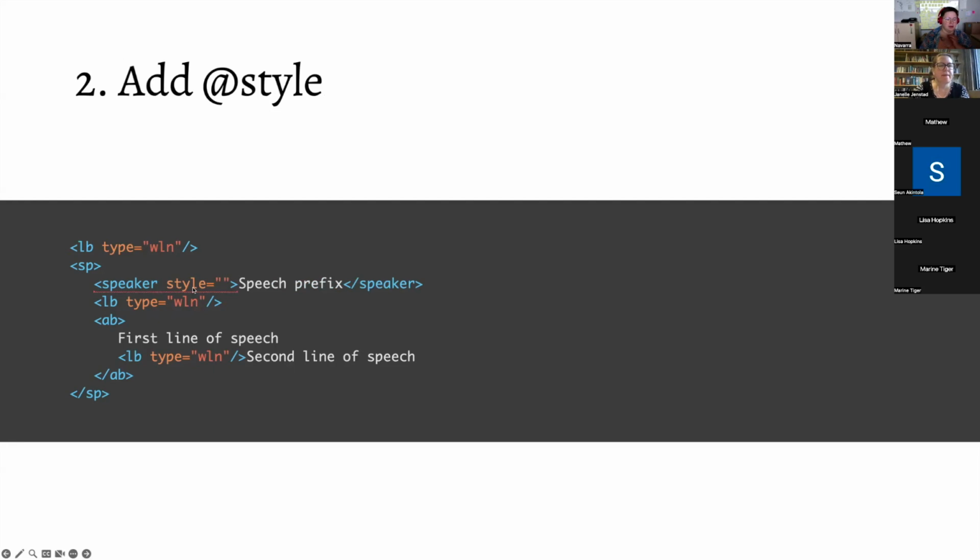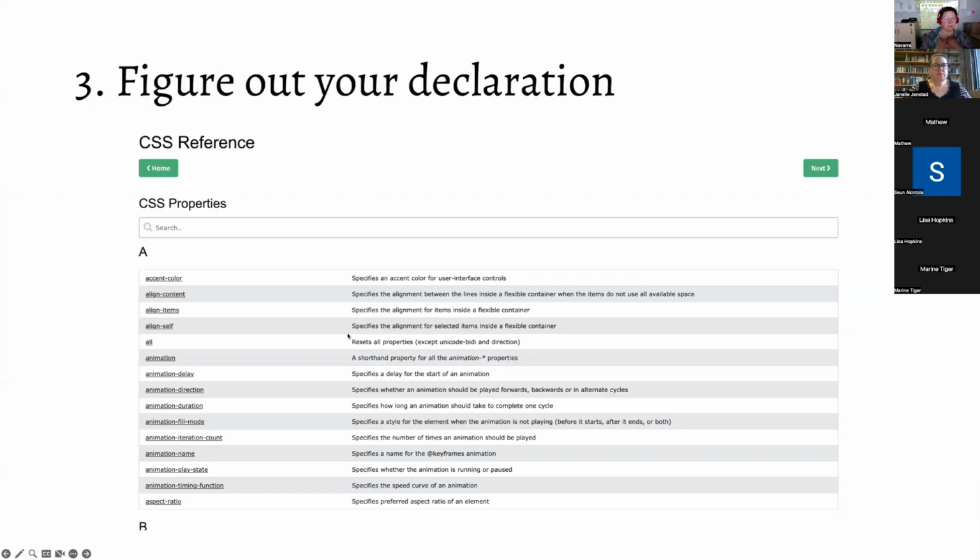Next, we're going to add our style attribute. It goes on whatever that element was. Here it's on speaker. And then comes the fun part. We get to figure out our declaration. Now, if you've never worked in CSS or you forget things, which happens to all of us, it's a lot to remember, you need to be able to find what the properties are and what the values are that can go on those properties. And I'm going to recommend two places to find that.